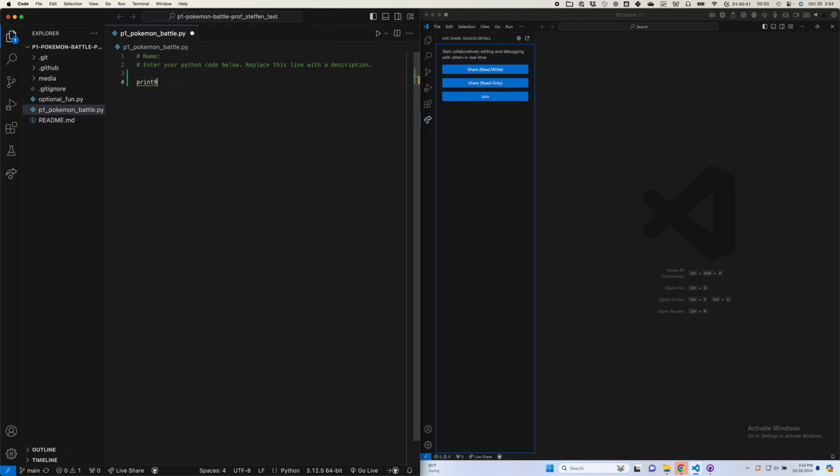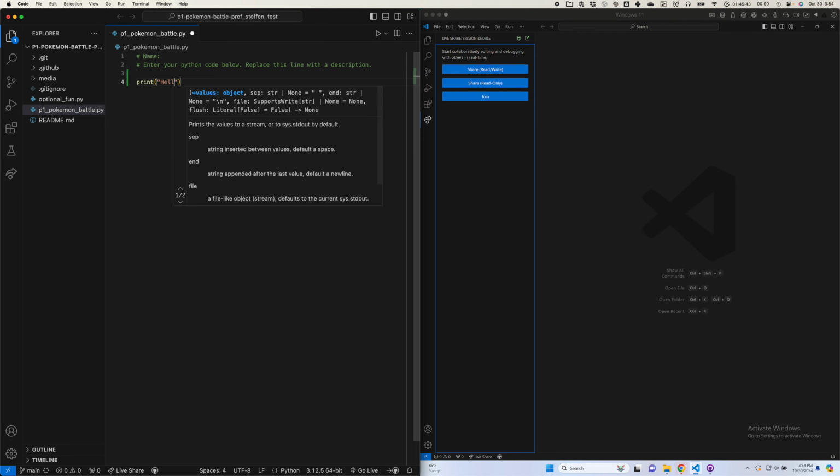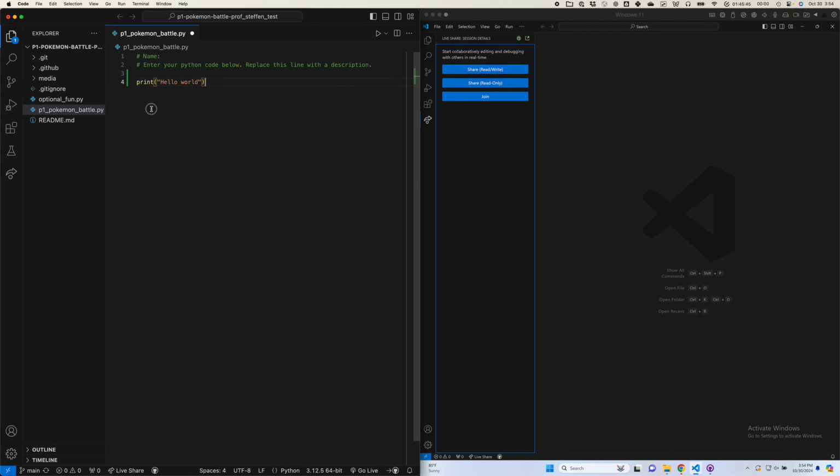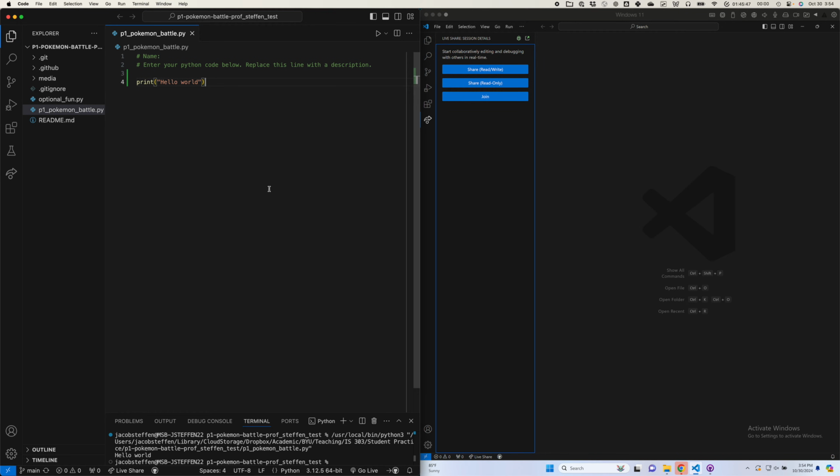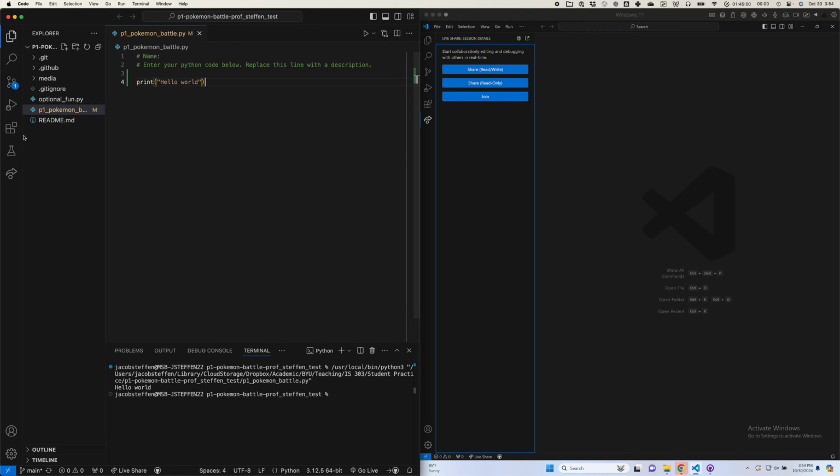So they start writing their code. Let's just say print hello world. That's not what you really need to do, but you get the idea. Okay, so they're starting to write their code. It's working. They can go into Live Share right here. And the first time you do this, you might have to sign in to a Microsoft or GitHub account. Just whatever pops up to sign in, just go through with that.